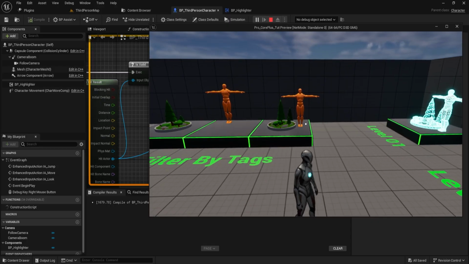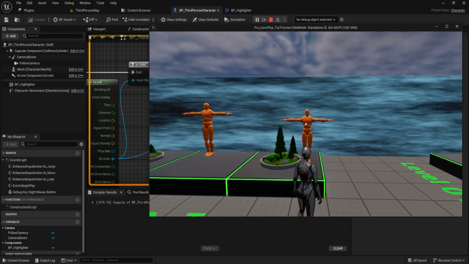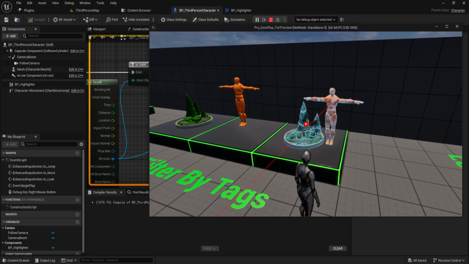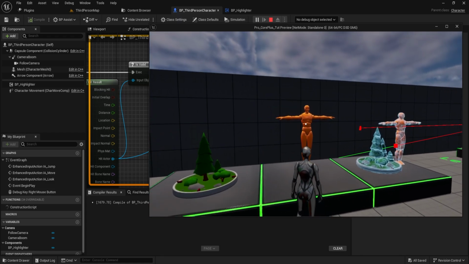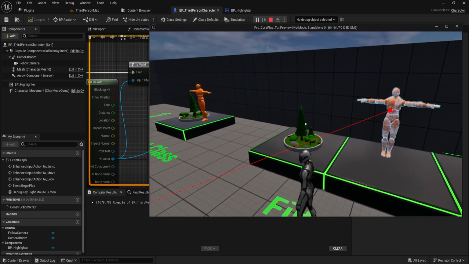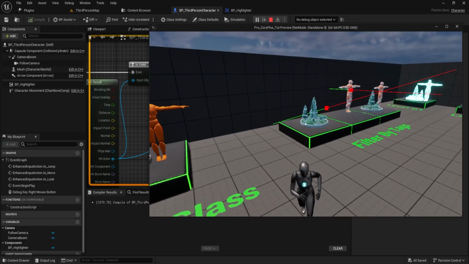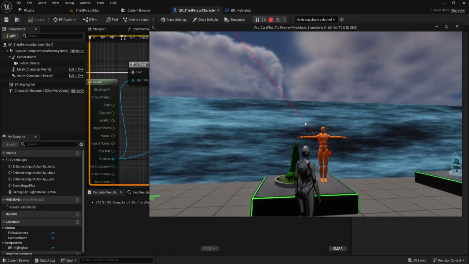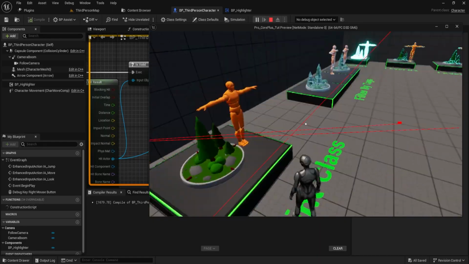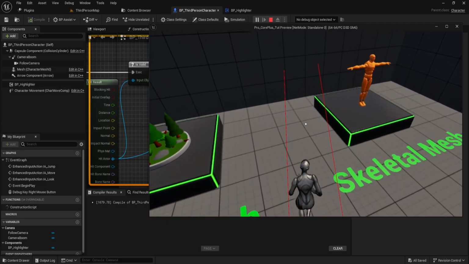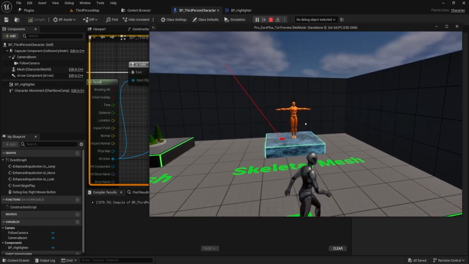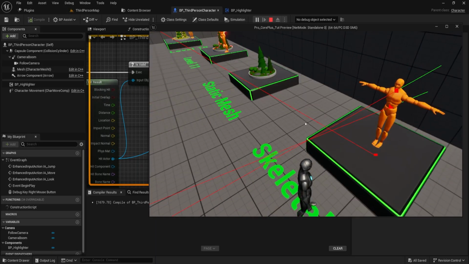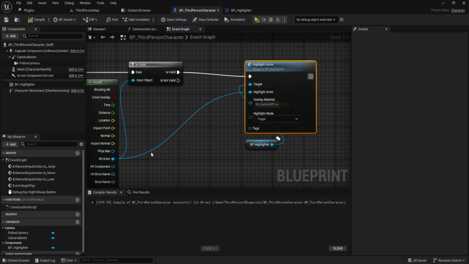So let's try to highlight any of the meshes. As you can see, it is working. It is highlighting all the meshes as it is frozen. Yes, it is working. The problem is it is highlighting every mesh that is available in the level.